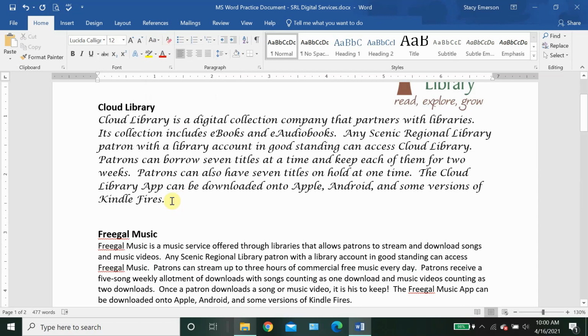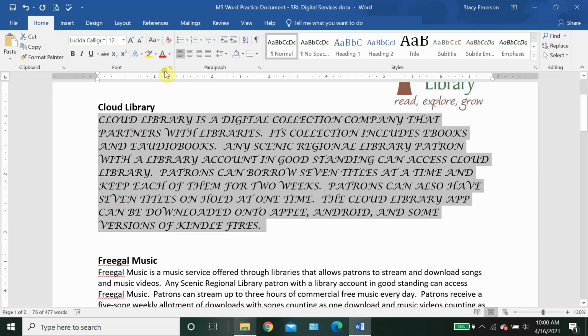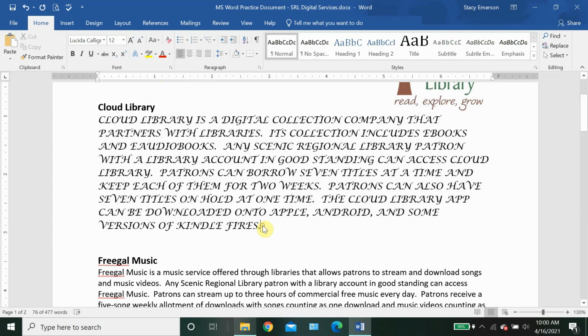If you'd like to change the case of text you've already typed, click, hold, and drag to select all of the text you'd like to change. Then click on that case selector button and choose which case you'd like. Microsoft Word will then change the text to that case.